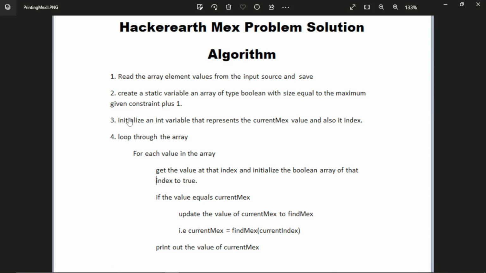Now we have to read the elements from the input source, and two, we create a static array of type boolean with size equal to the maximum given constraint plus 1. There's a reason for adding 1 to it, and that is because we are making use of an array, and we have to access all the indexes up to the given constraint. Now we initialize an int variable that represents the current MEX value and also its index.